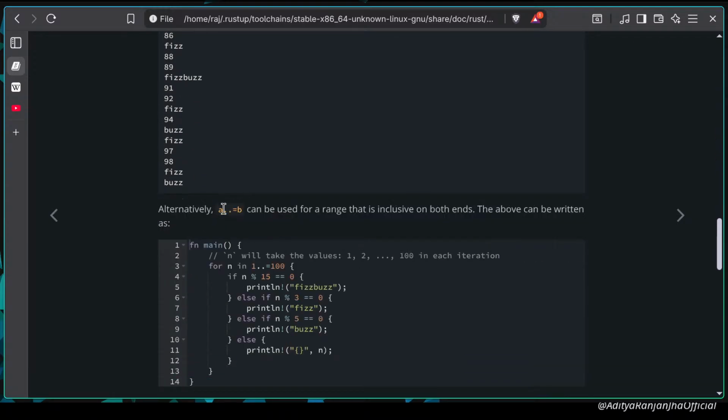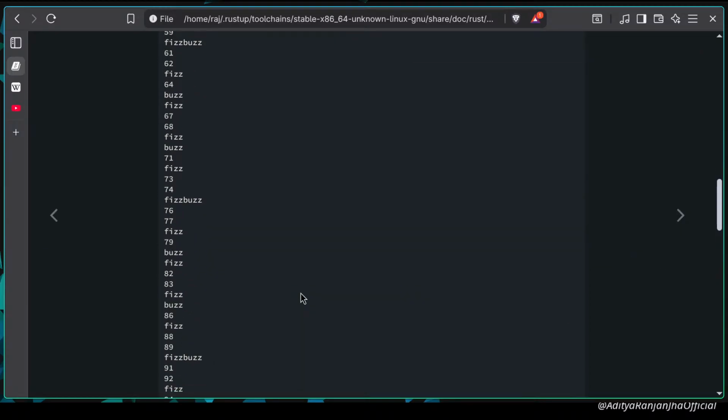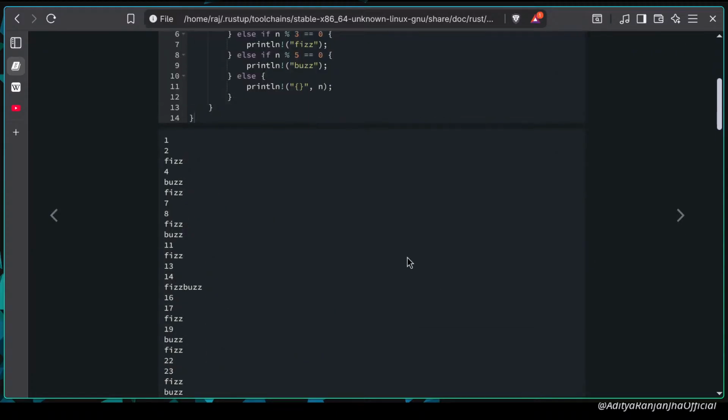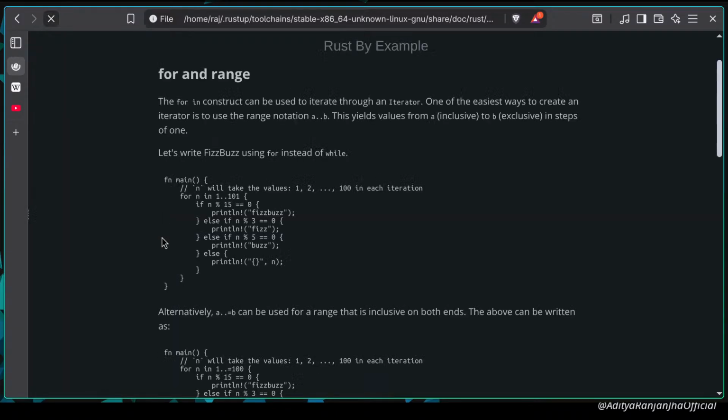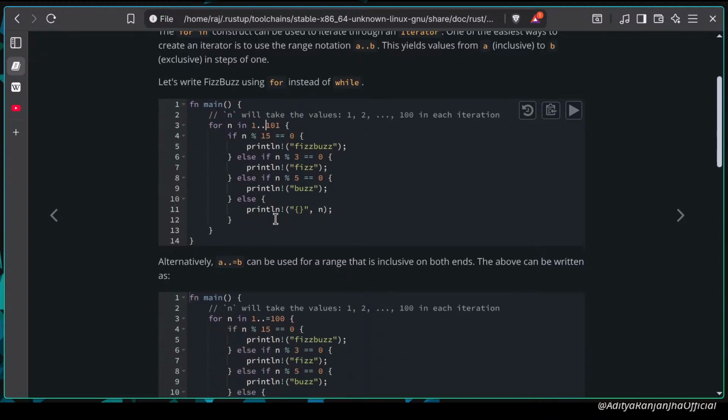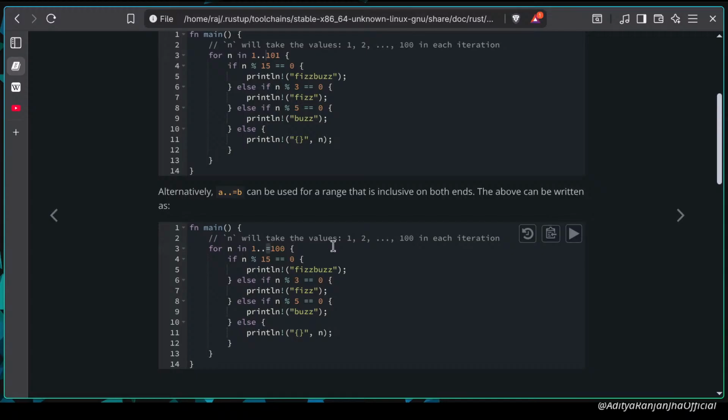So now alternatively we can use equal to, which will make it go up to 100, and yes, that's what it does. Over here it was up to 101 but not equal to 101. But over here we only want to go till 100, not over 100. So we are now using equal to 100. Don't go to 99 only. We want to go till 100. So n will take the values 1 to 100 in each iteration.